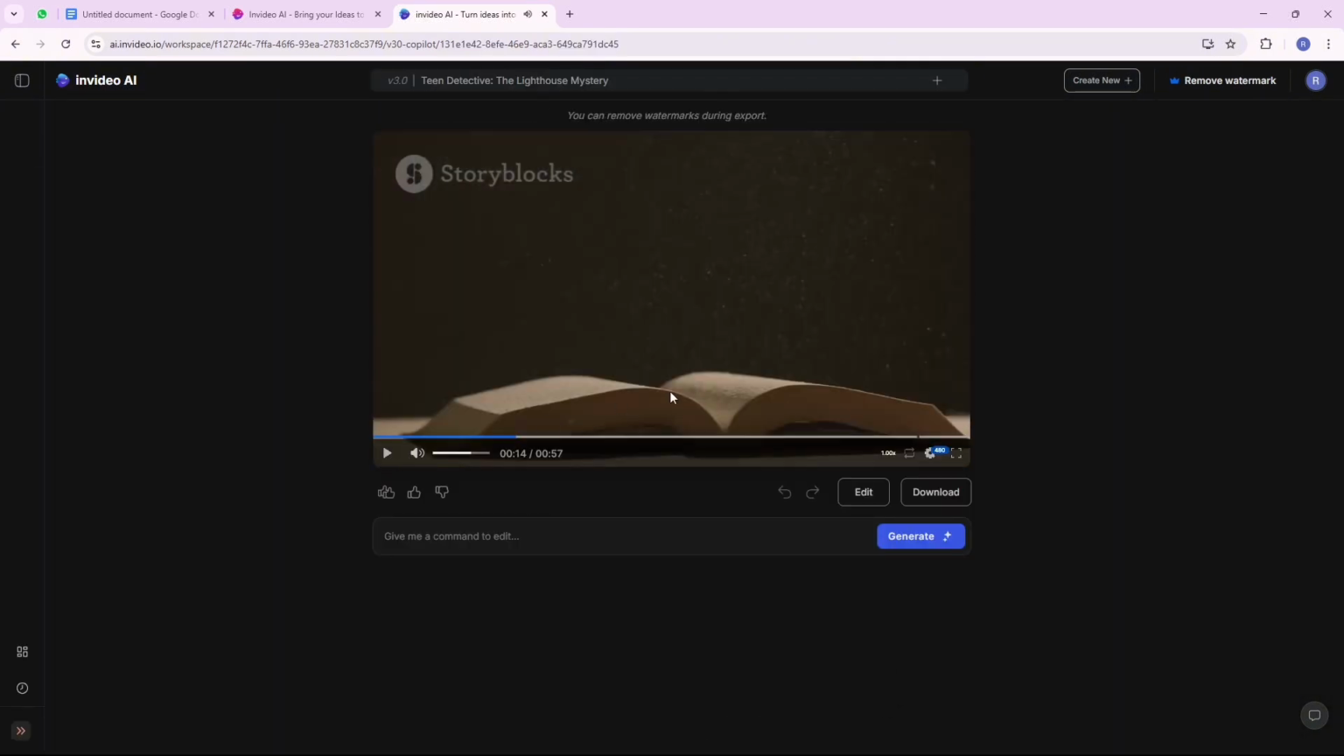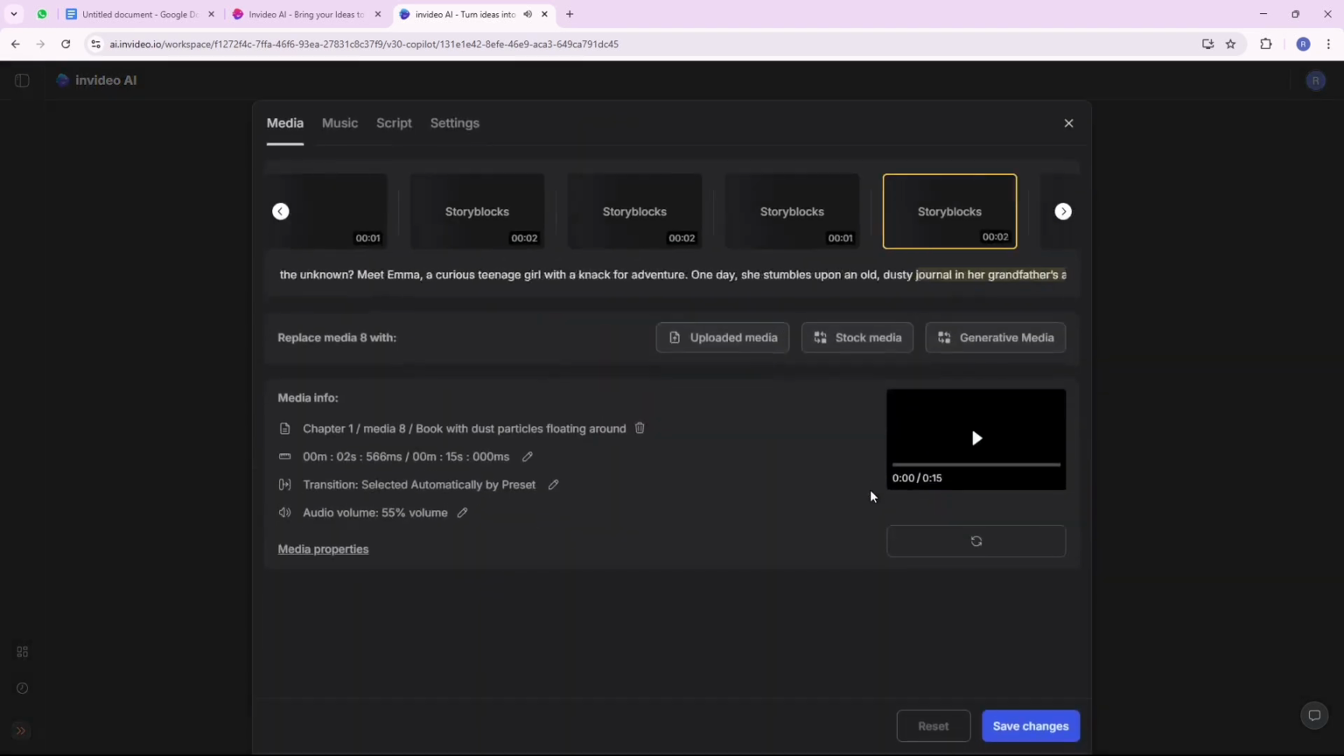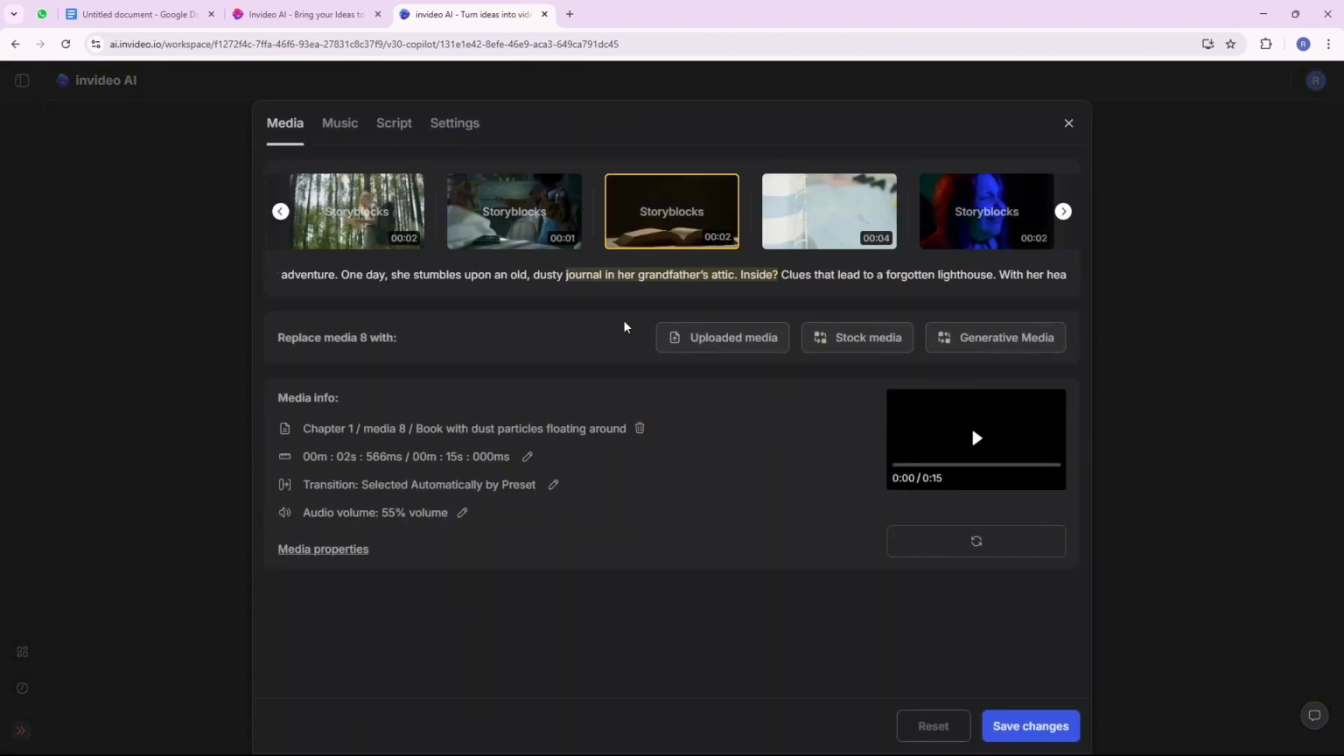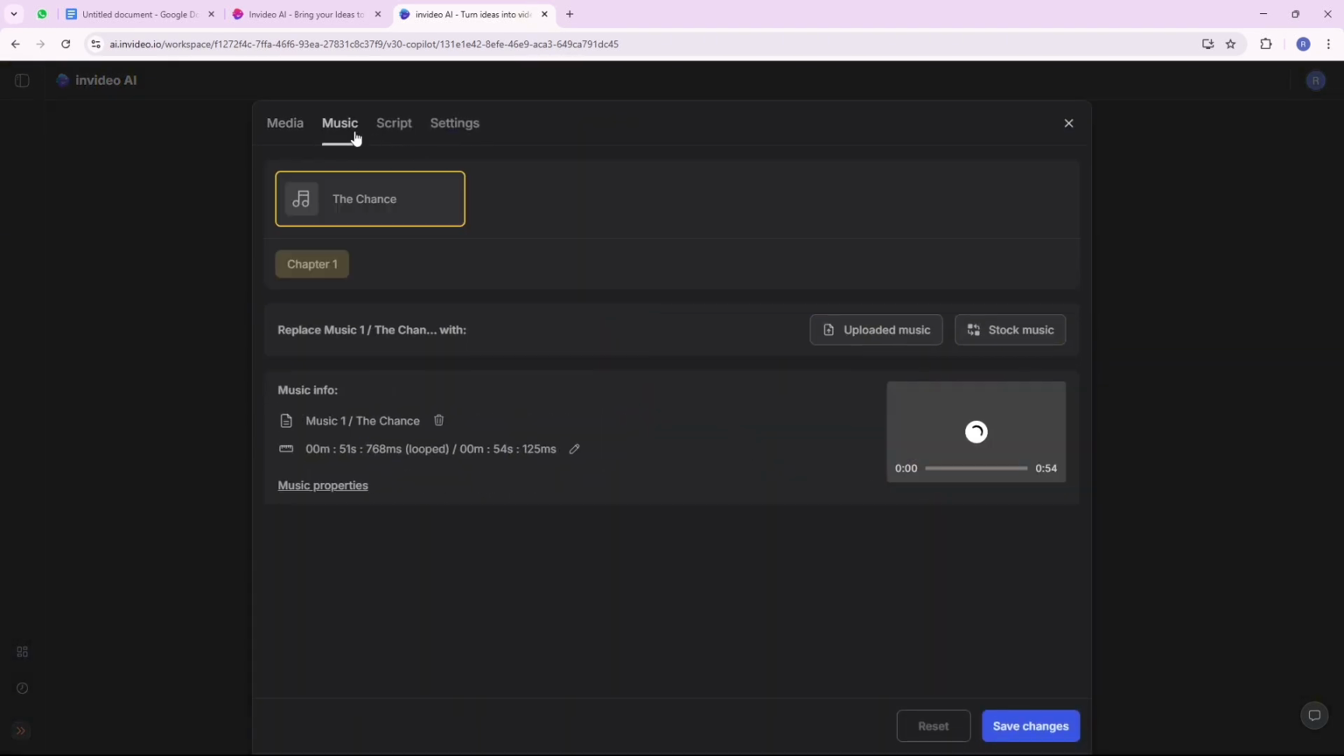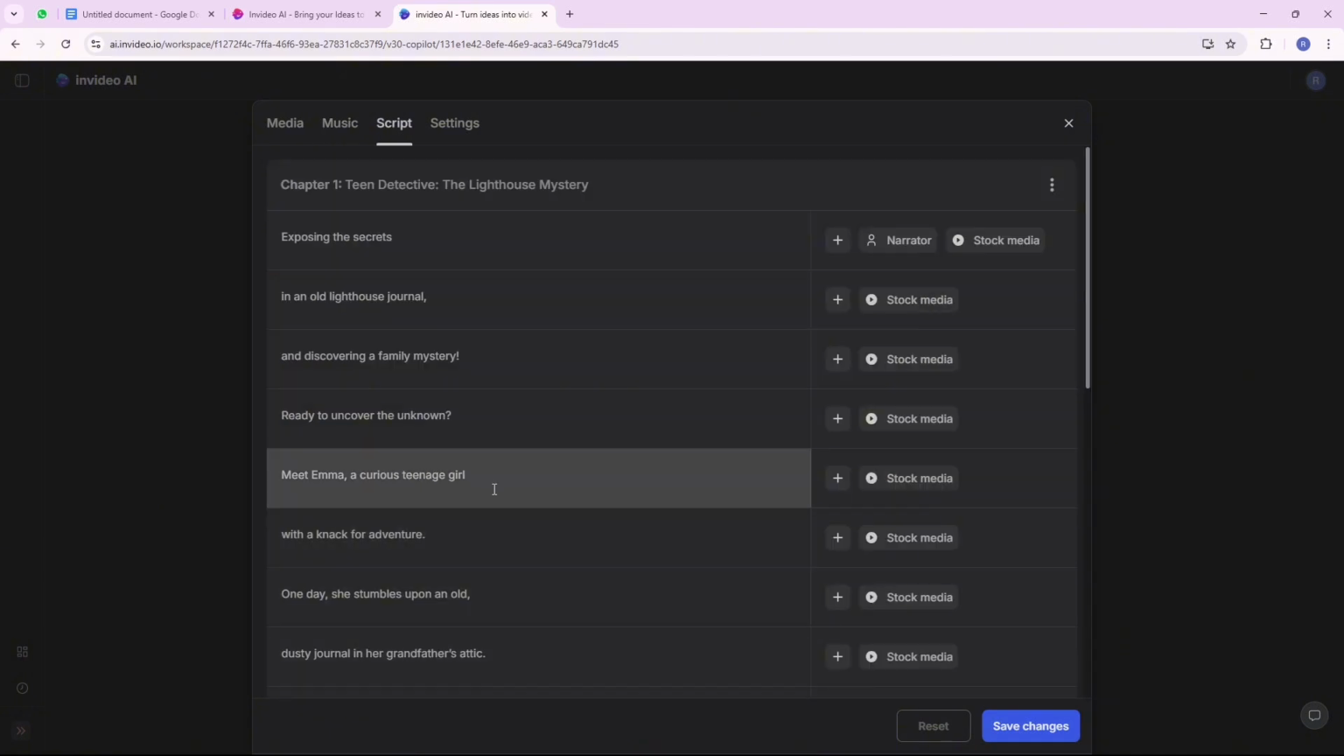When your video is ready, it's time to edit. This is where Invideo really shows off. Everything is editable, just like you are the director of your own film. Want to tweak the script? Click the Script tab, change the dialogue, and the AI will automatically update the voiceover.